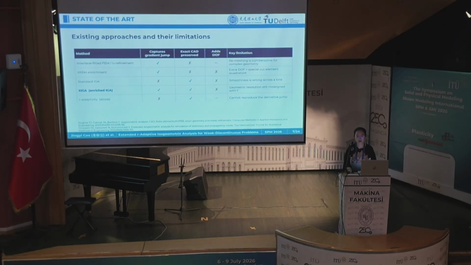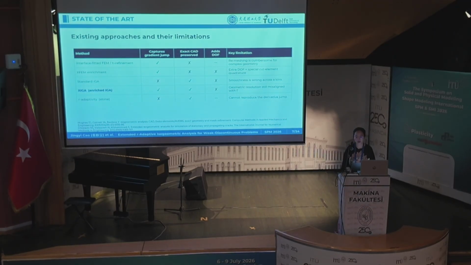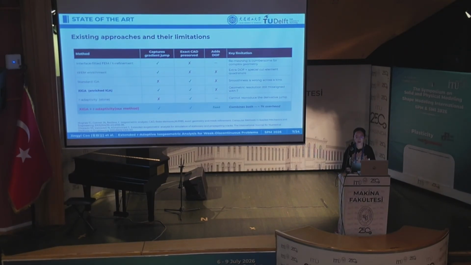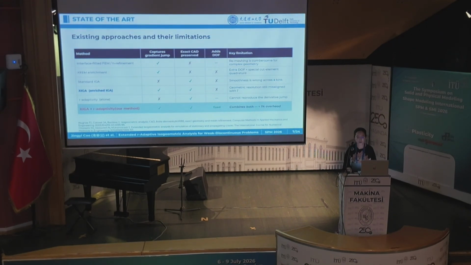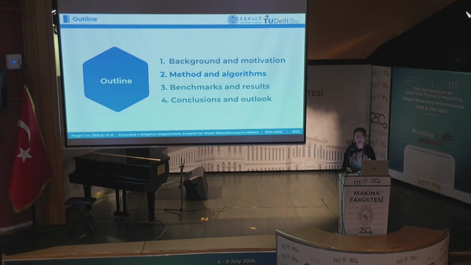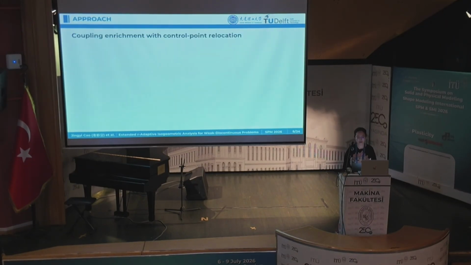Extended isogeometric analysis is a method which combines the geometric advantage of isogeometric analysis with the enrichment strategy of the extended finite element method. But the geometric resolution is still misaligned with interfaces. So we proposed extended and adaptive isogeometric analysis. It's worth mentioning that our adaptive method accounts for less than 1% of the total computation time. The next part is our method and algorithms.